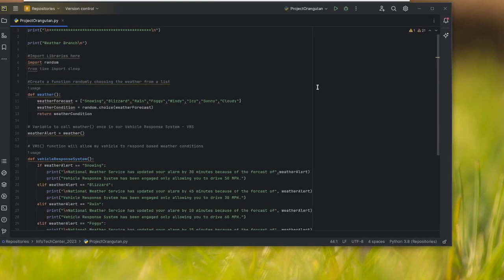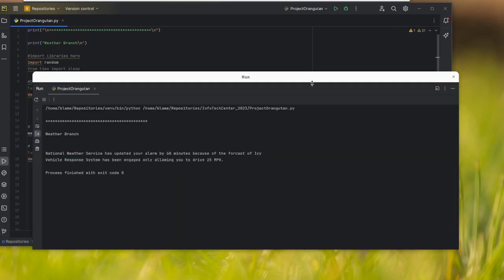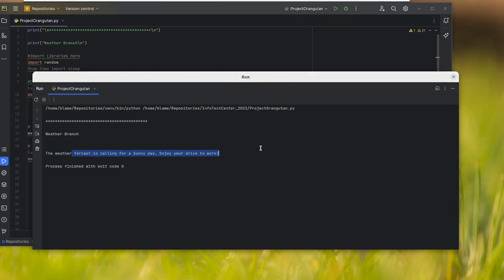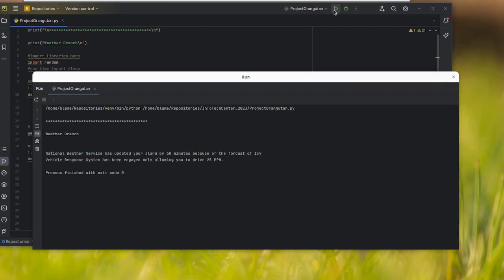we have to run the program. And as you can see here, updated our alarm by 60 minutes because of icy. Vehicle response is only allowing us to drive 25, and it has all of them in here. Like this, it's calling for a sunny day, so enjoy your drive to work.